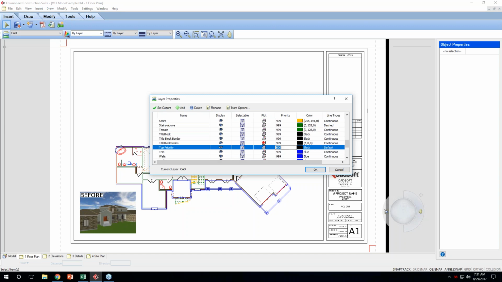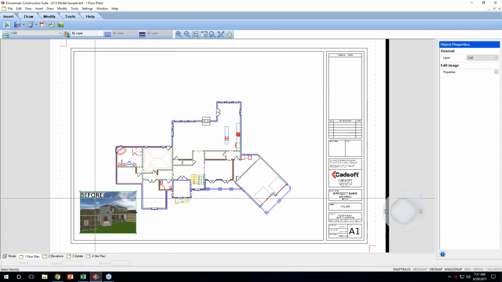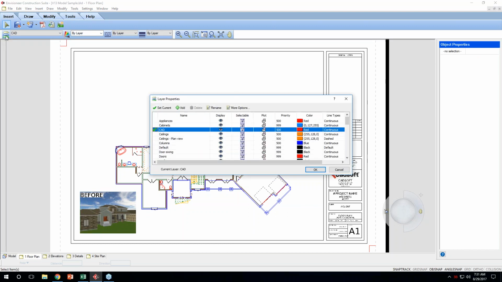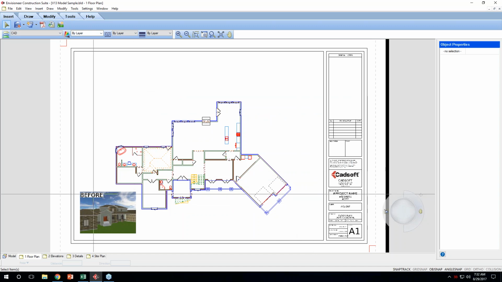So if I change that priority number right now and I make it only 100 and click OK, and change this CAD layer here and change CAD to 500, it's sitting above higher. I'm going to make that 50. By changing these around, you're changing which one's sitting above the other and which one's going to be able to be seen above the other one. So you can make sure that the one you want to be sitting on top is on the higher priority number, and the other one's down below that.